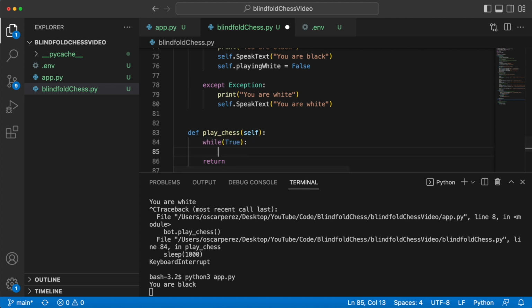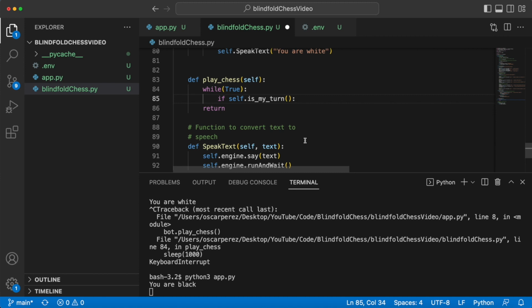And now with that, we need to just have 2 sections for this code. One where it's our turn and one where it's our opponent's turn, and we need to do the corresponding things. So the first thing I'm going to do is add this if statement, and I'm going to have it say if it's my turn. Now I haven't defined this is my turn function yet, but this is something that we can do later. For now, I just kind of want to get the logic out of the way for this function.